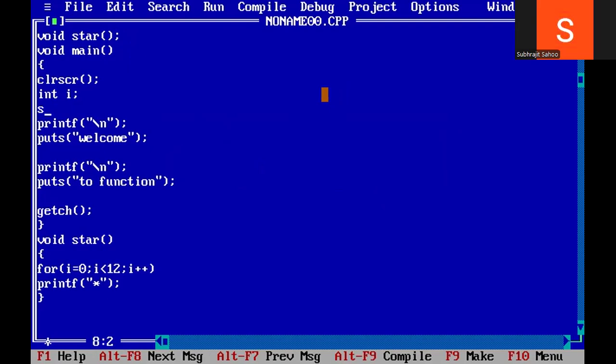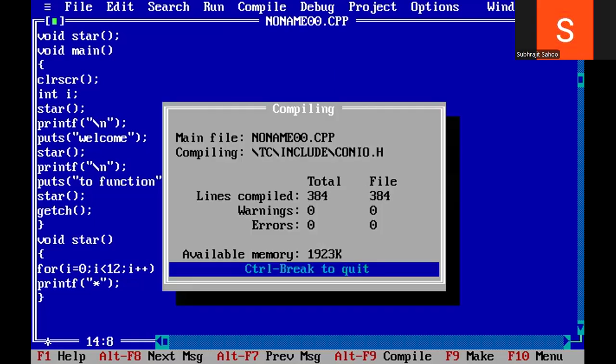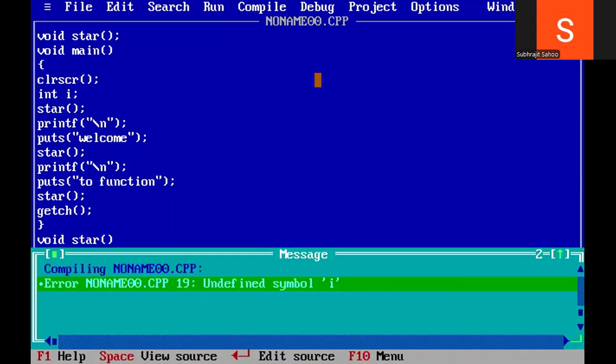So I told you, whenever it is required, I will call that function. So here a star line is required, I will call the star function. At the beginning a star line is required, so at the beginning I called the star function. Then after welcome again a star line is required, so once again you call the star function. Then at the end also a star line is required, so here also you call the star function, right? Now see, all defined. Any error? One error. Where is the error?